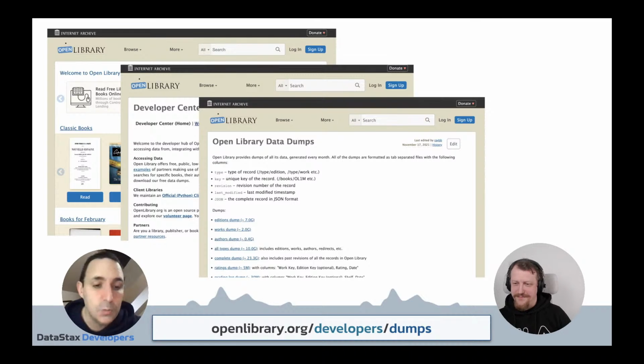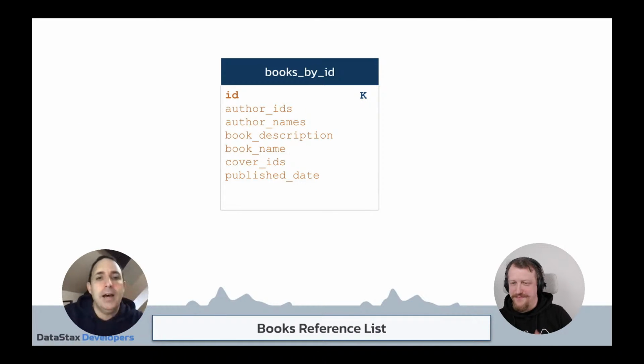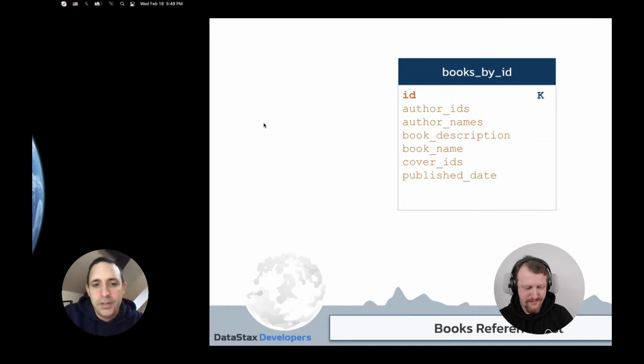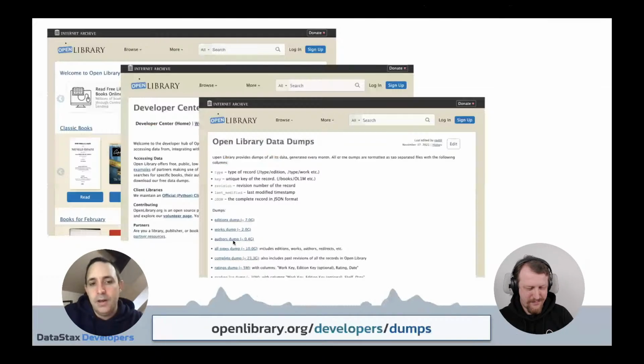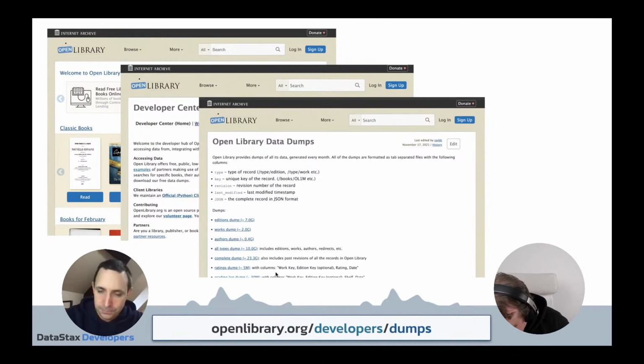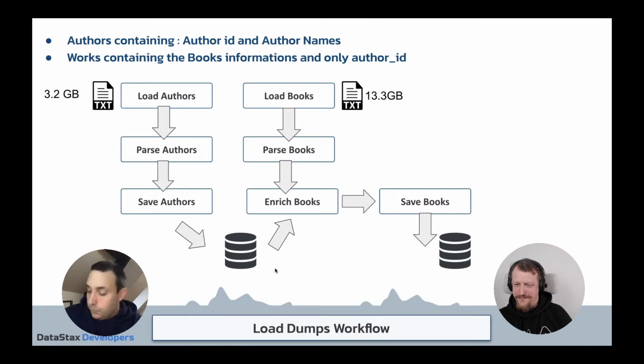Why do you need 2? Well, if you look in my table, I would like to have both author ID and author names. Unfortunately, in the works dump, I only have the IDs. So I need a way to enrich each row with the author names. And this is why we are using the second file called authors dump. Okay, all right. So what should we do?